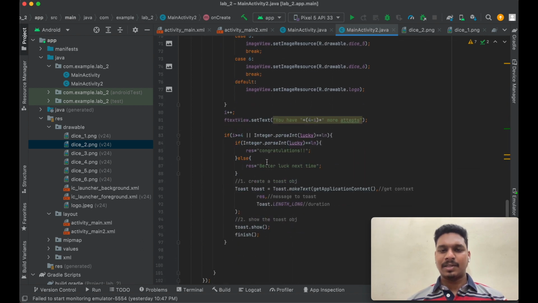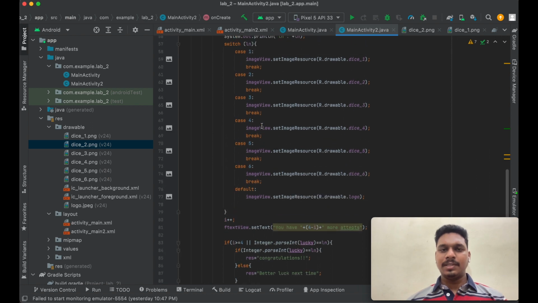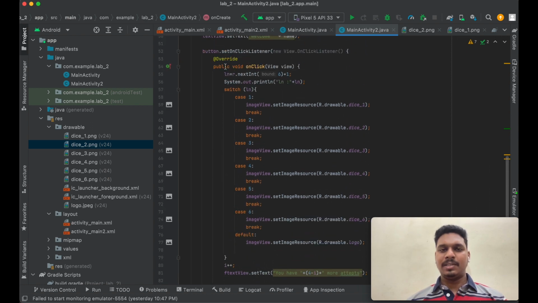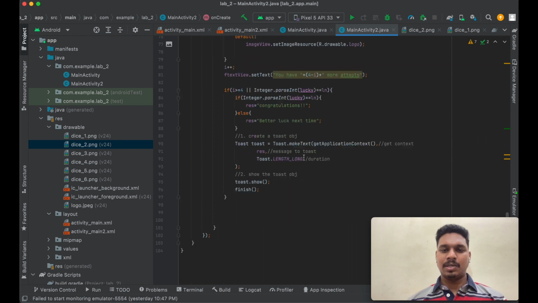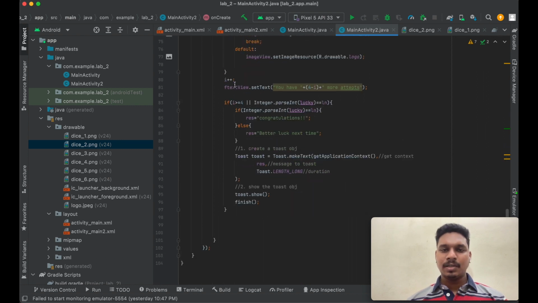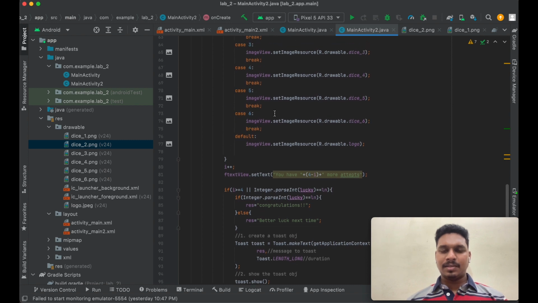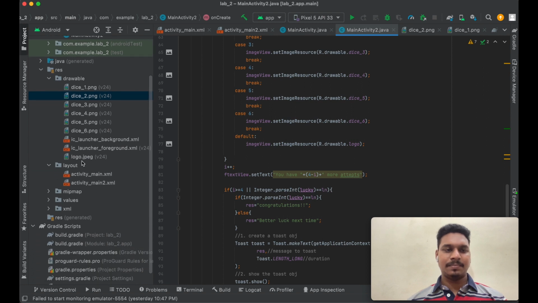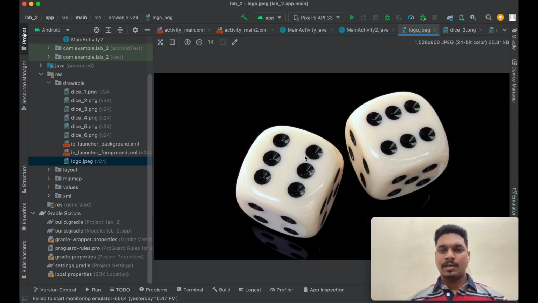When this value and the random value generated are equal, then it will give us congratulations. Otherwise, if this value and the random value generated previously are not equal, then it will give us better luck next time. After case 6, the default image is the logo. Whatever image we give as the logo, I have selected my logo as this image, so this image will come as the logo by default.